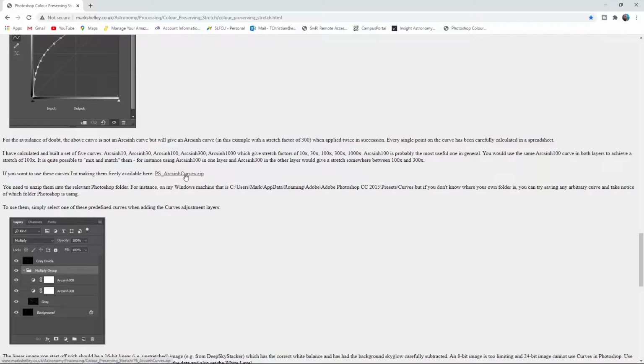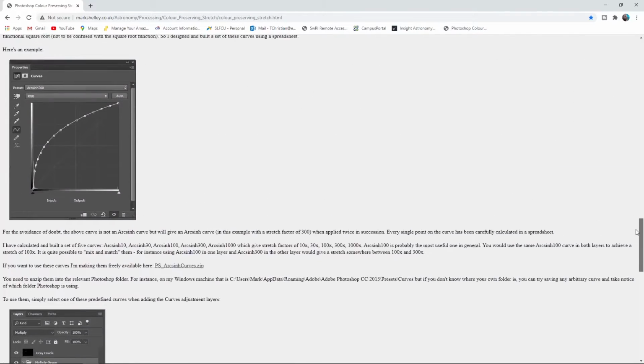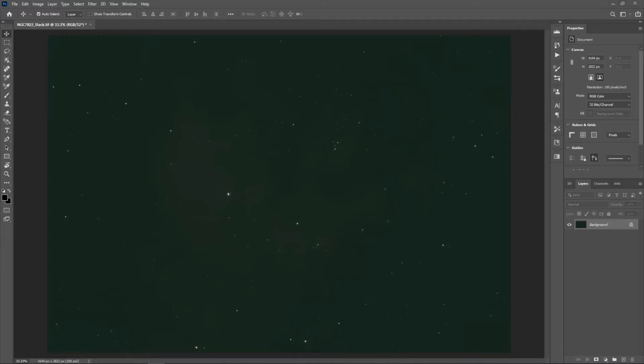And once you download that, you get a bunch of these curve files. And you basically place them in your Photoshop directory, and he gives you the link right here as to where to place those. But this is his website, and I'll put the link in the description.